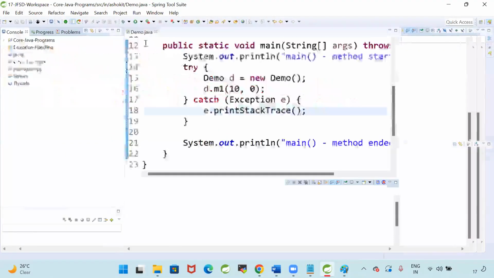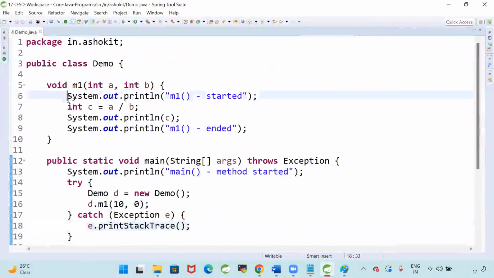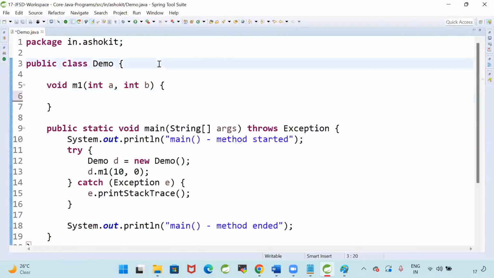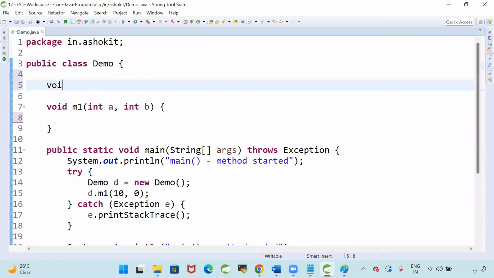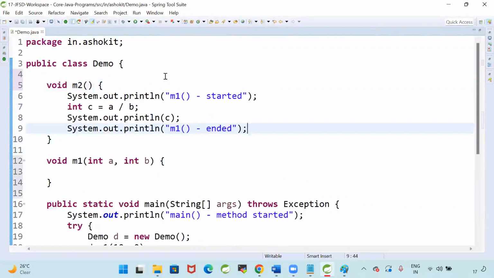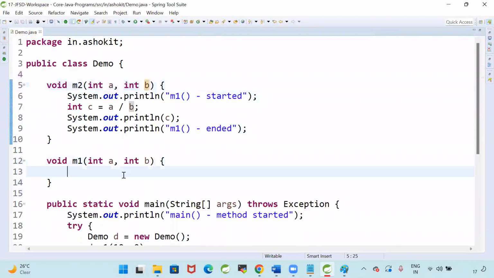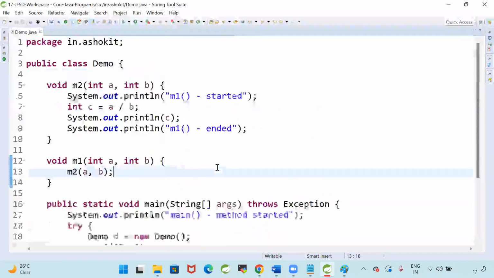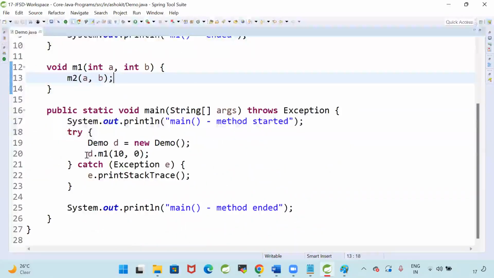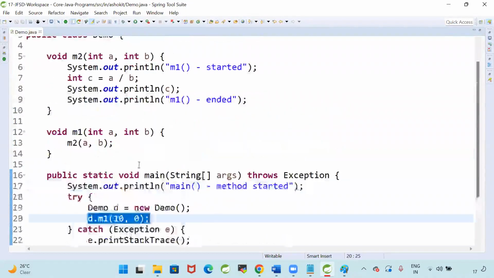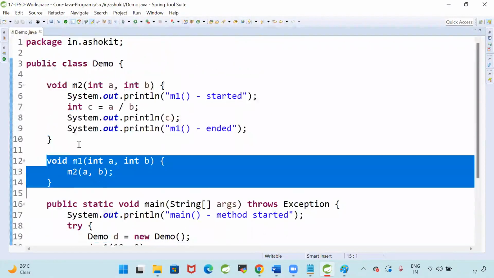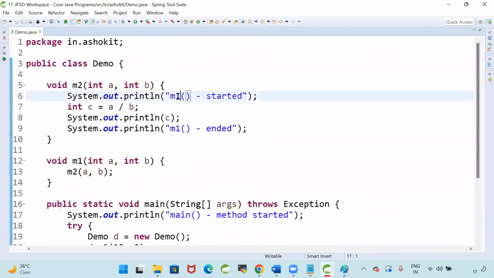Now let me do one thing. Instead of writing this logic in the M1 method, I will write this logic in the M2 method. Integer a comma integer b. Here I will call M2 a comma b. Now I am calling which method? M1. M1 calling which method? M2. Where is the logic available? M2. M2 started and M2 ended.